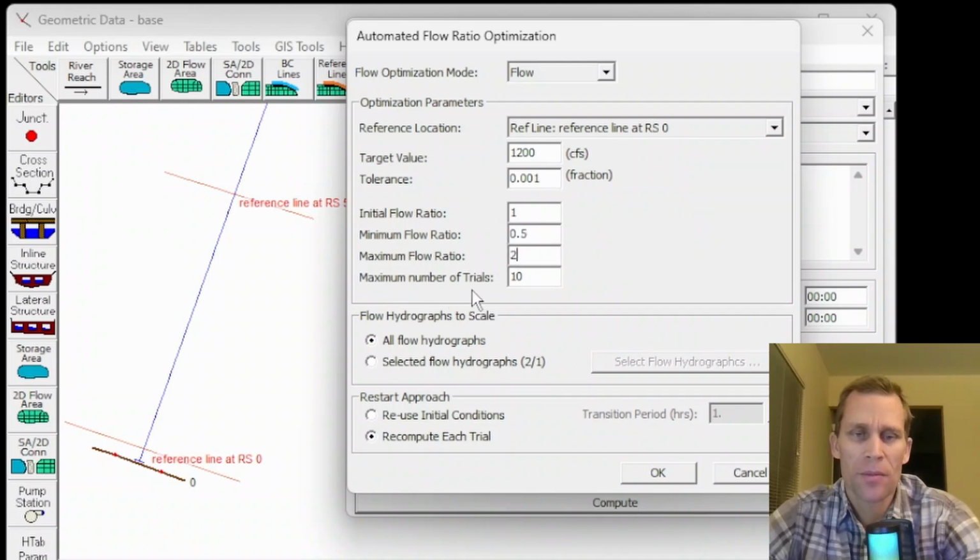And then the maximum number of trials right here. This is basically a stopping criterion. For instance, if the calculated error between computed and the target value right here exceeds the tolerance, which is right here, then a new iteration will run. If it doesn't, then it'll stop. However, it'll also stop if you already hit the maximum number of trials.